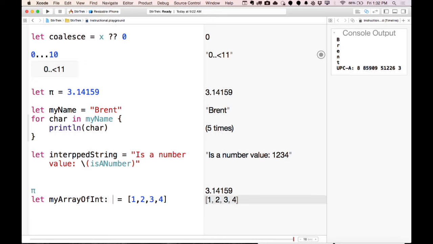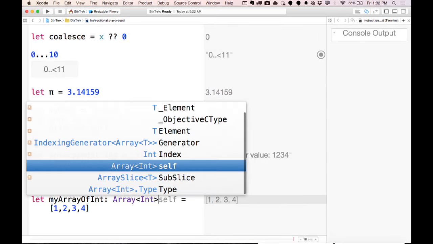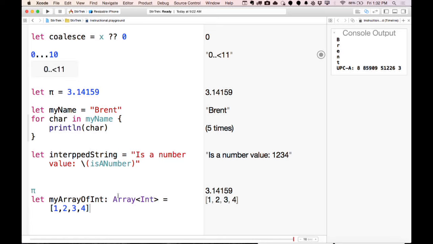I said that I was going to do explicit typing where it makes sense the first time you see something. So this is the full syntax for an array. I don't want to type that.